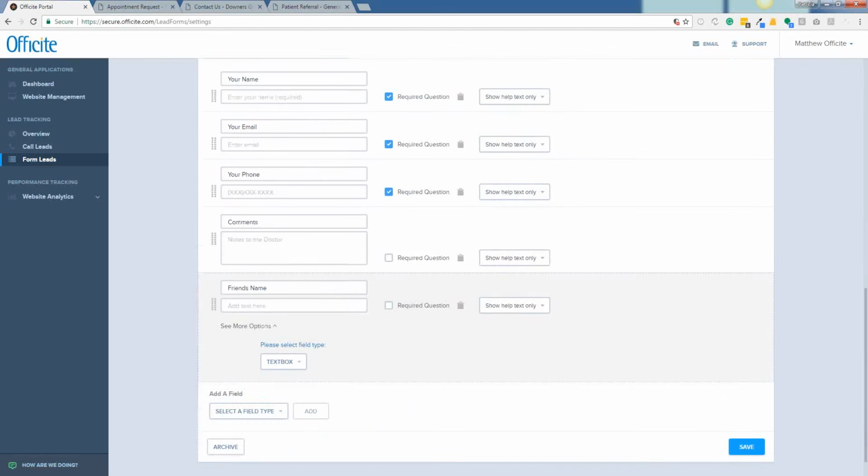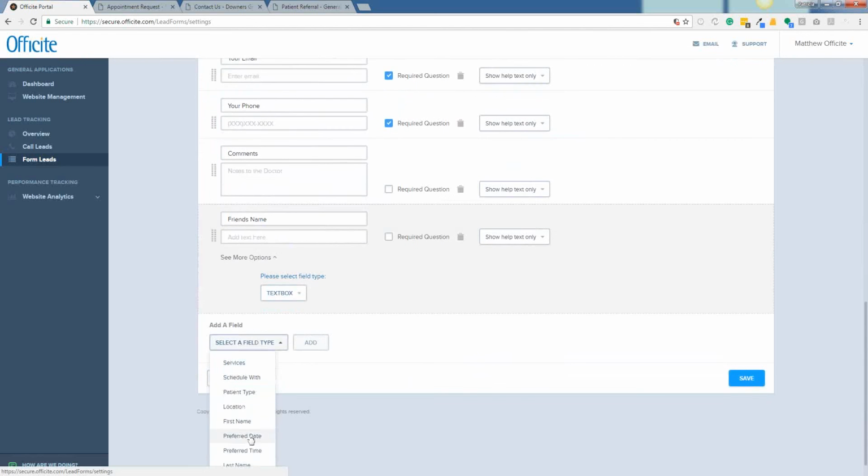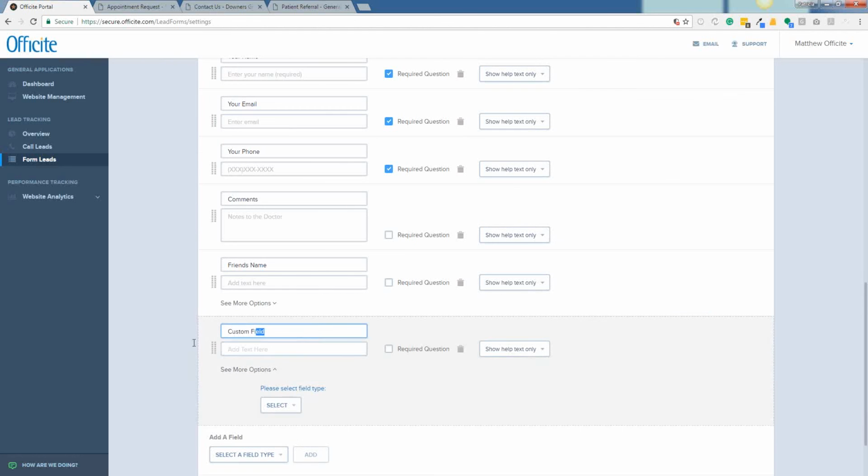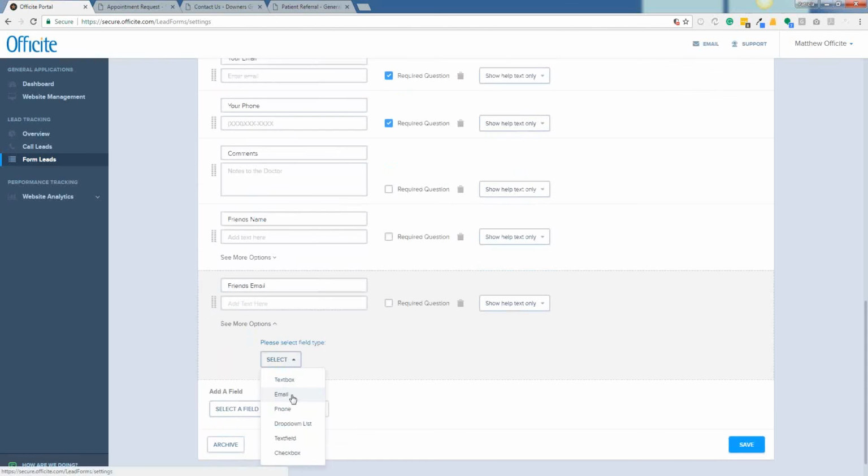Okay. And now we're going to go ahead and add another custom field. And we're going to call this friend's email. Now under here, we can select email here. We can have multiple email addresses. And then it will automatically calculate the help text within the form.